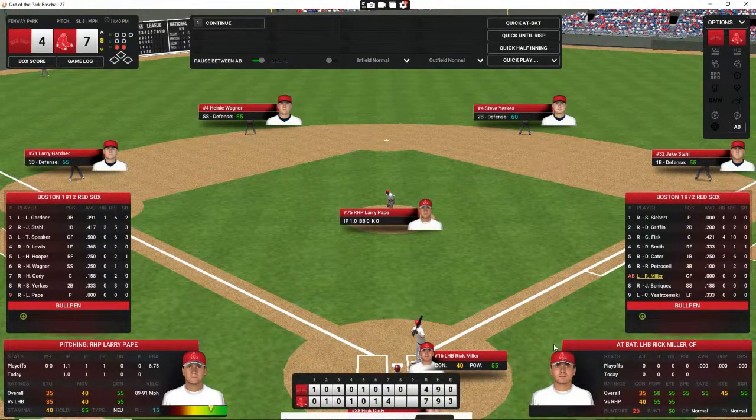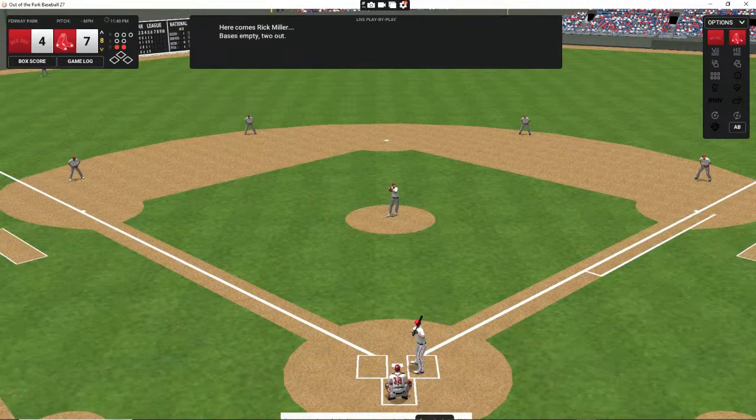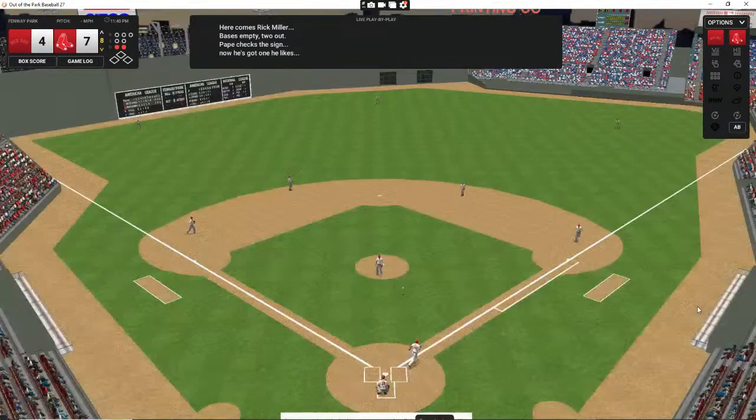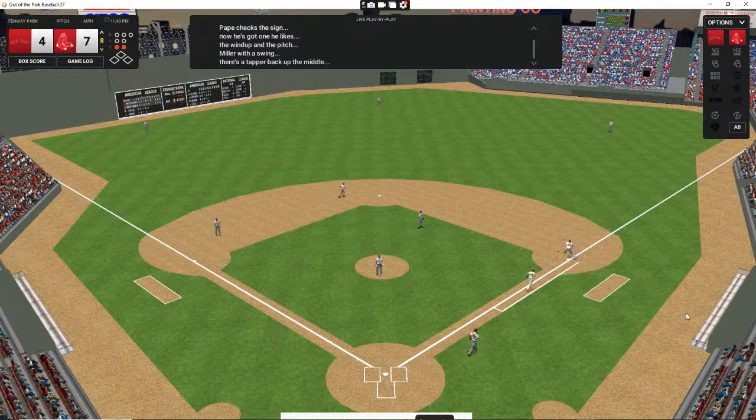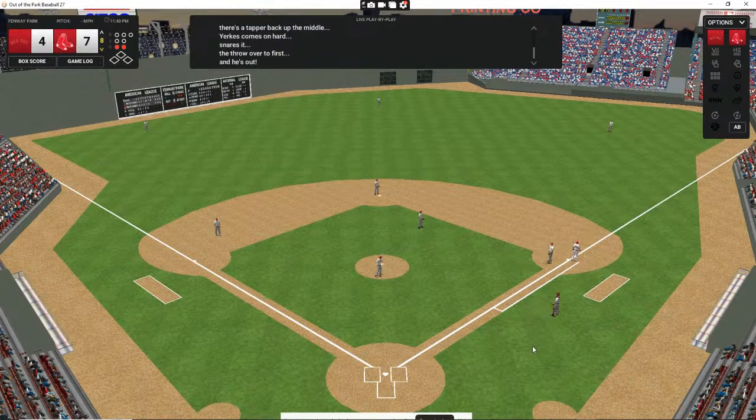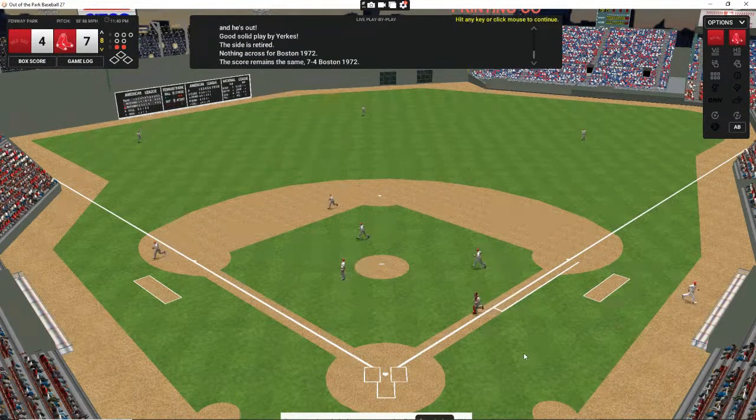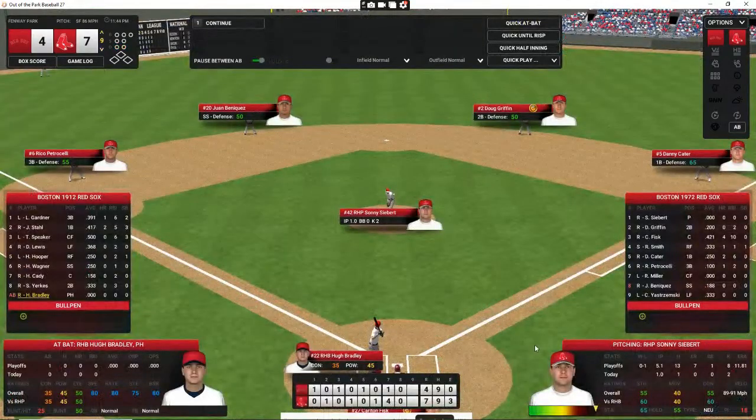Pape facing Rick Miller, the pinch hitter, coming on. And he will most likely go into center field. Here's the pitch. Ground ball slowly hit to second. Throws to first. Miller is out. 1-2-3 go the 1972 Sox. Rick Miller goes to center field. Sonny Siebert into his 2nd inning of relief. He will get the save.